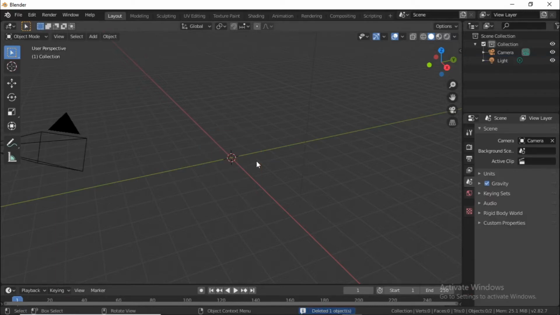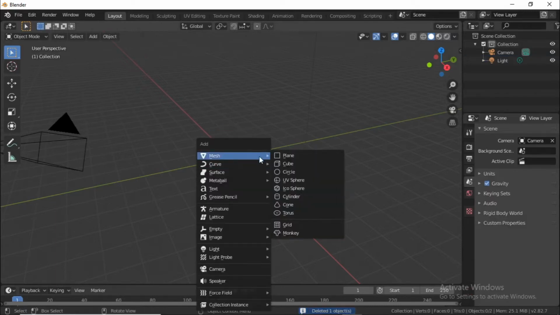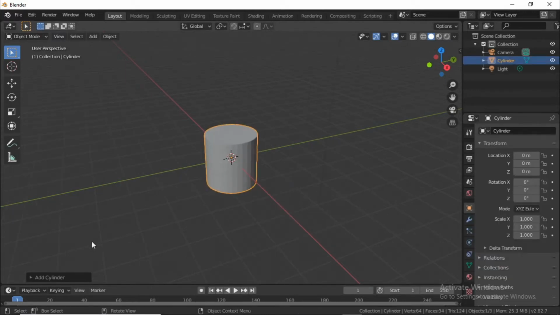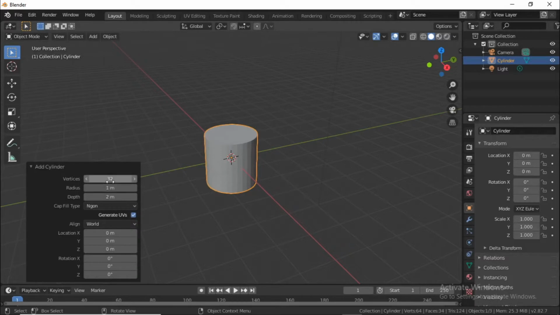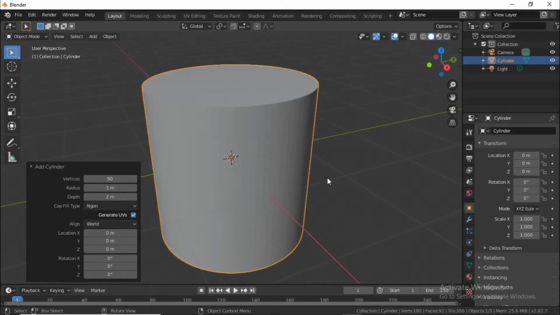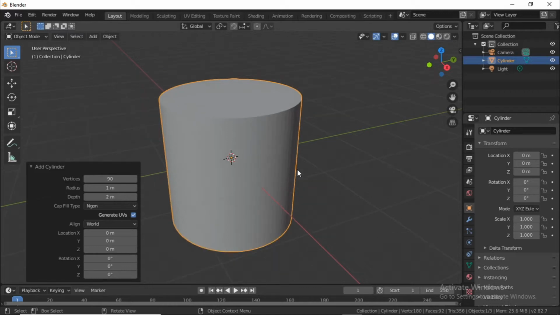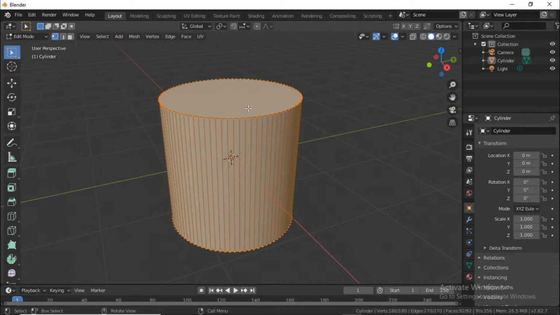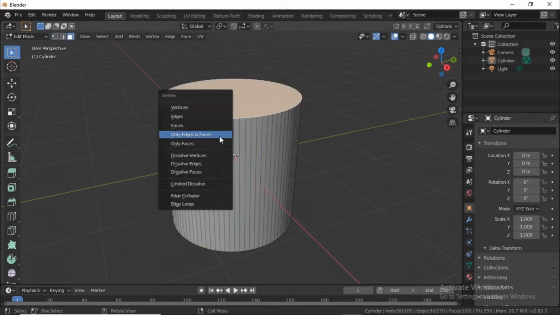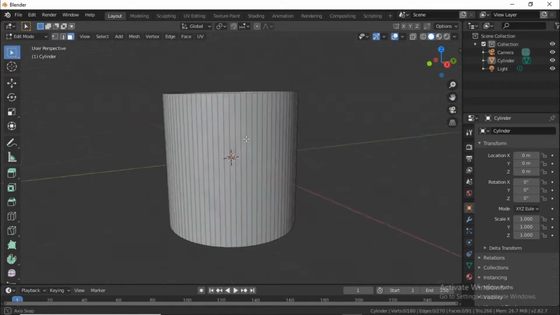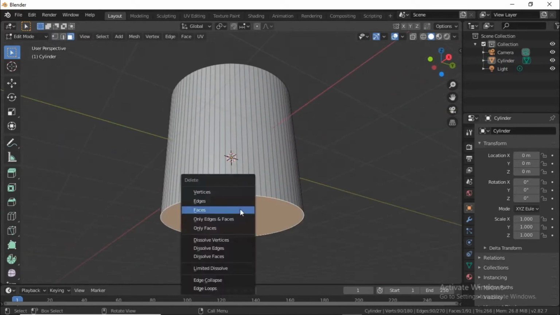Delete the default cube as always and then choose a cylinder from mesh, and then in the add cylinder tab increase the vertices to around 90 because we need fine and long lines of the strikes. After this just go into edit mode and delete the faces by selecting face select, and delete the faces from both sides here and then this one.